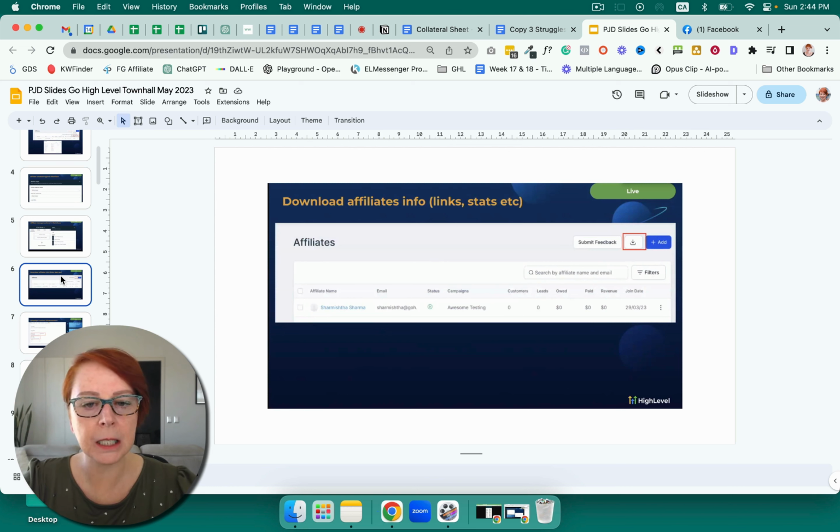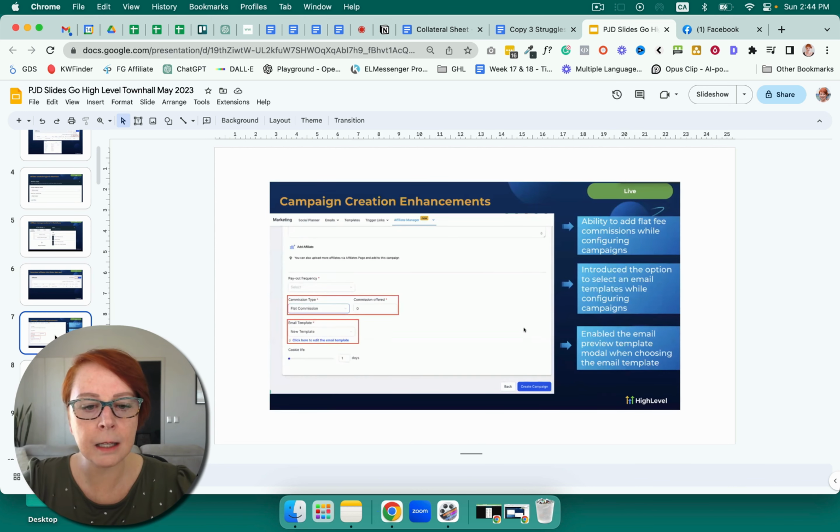Next, we have the ability to download that information, links, stats, etc. from every different affiliate that you would have. And then you also have the ability now to do a flat fee. Before it was just a percentage. And you now can change the email template that's going to go out. This is really powerful for you to be able to customize that for your campaigns.